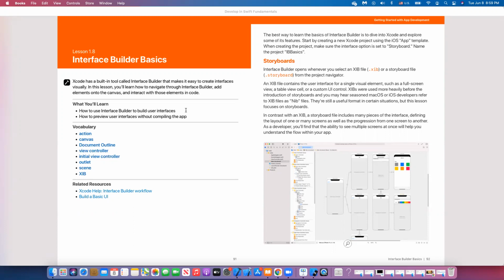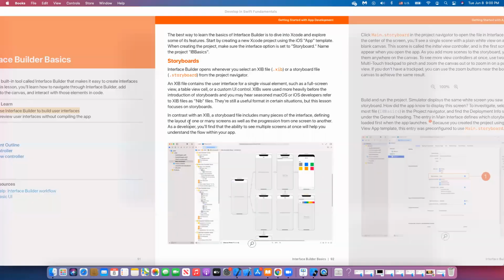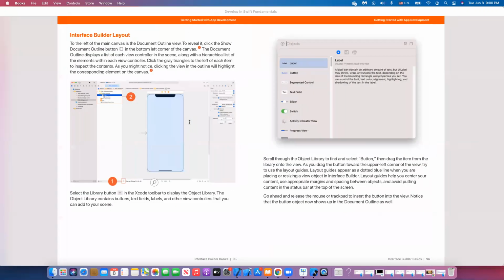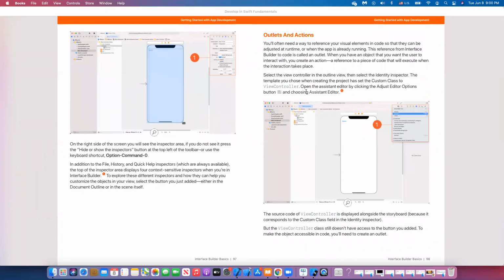So what we're going to learn in this lesson, we're going to learn the user interface, how to preview and compile it. We're going to talk about the storyboard, the different sections of your storyboard, the view controller, and the document layout. We're going to talk about adding objects to your screens, and we're going to show you how we tie those objects with your code.